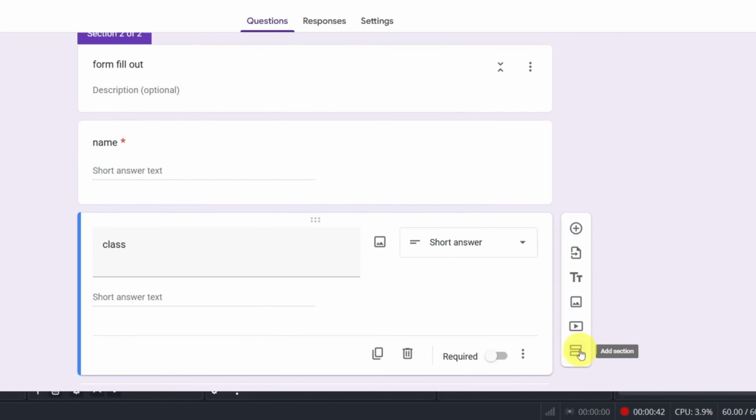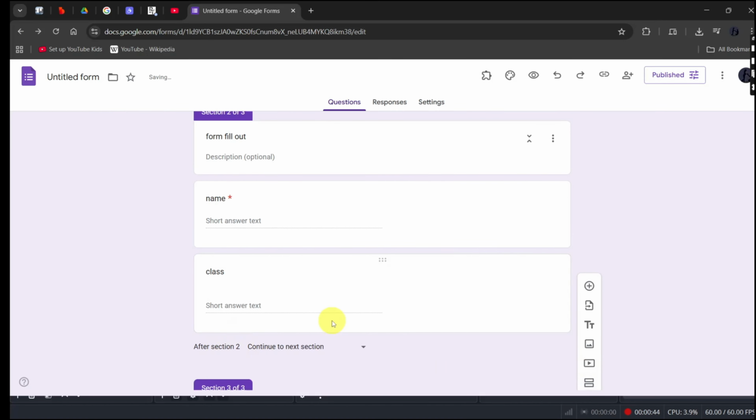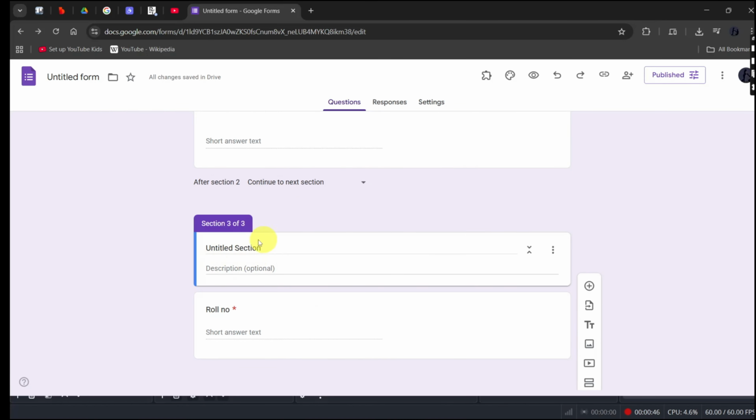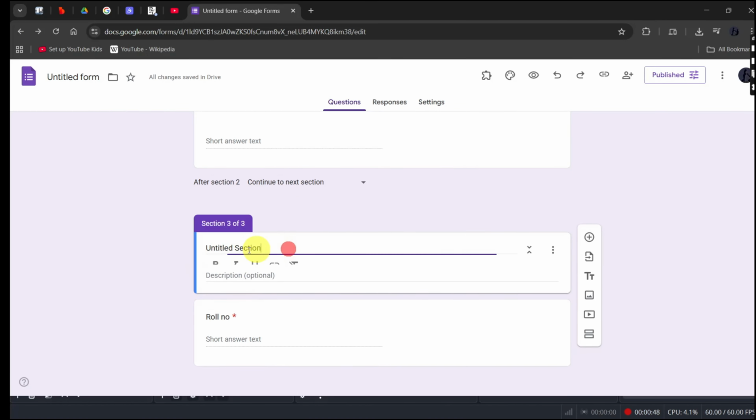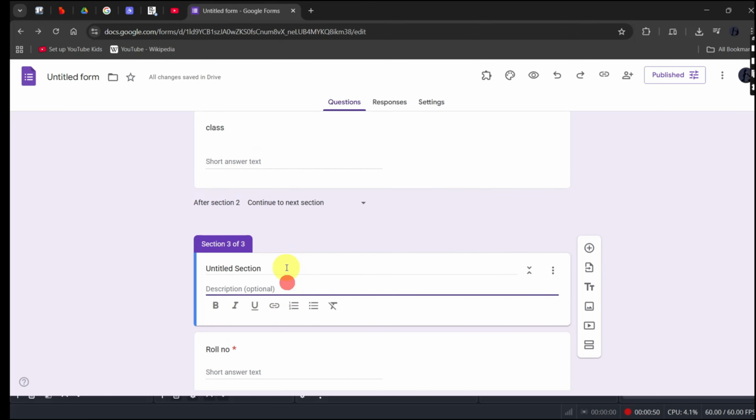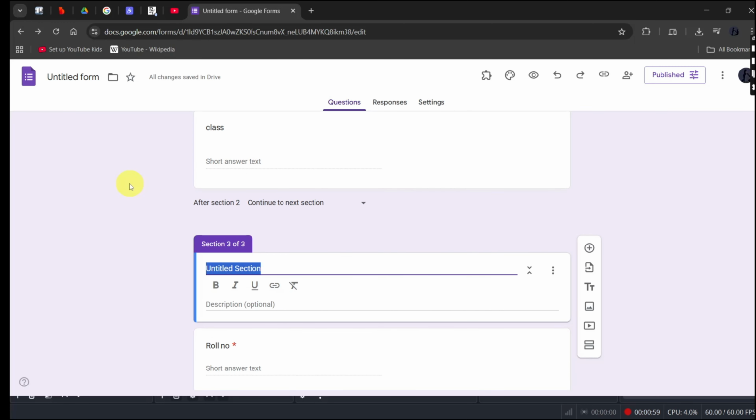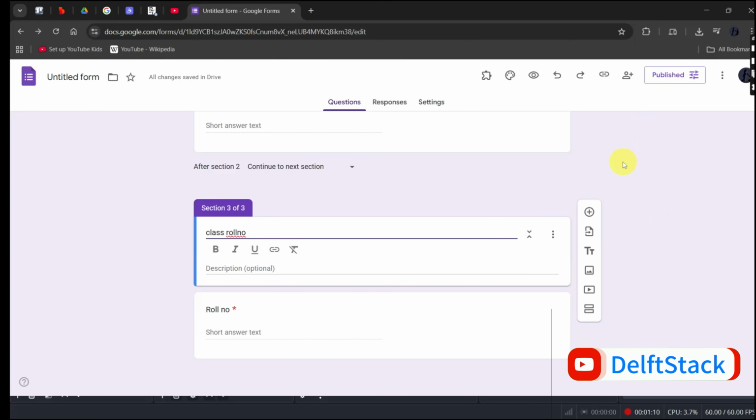Select the menu and click on Add Section. A new section will now be added. You can give the section a title or a description. For example, let's set a title. You have successfully added a new page.